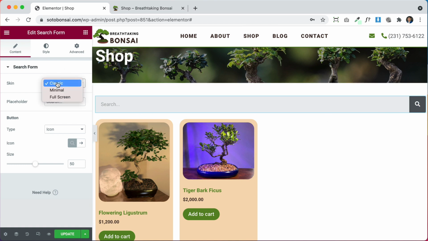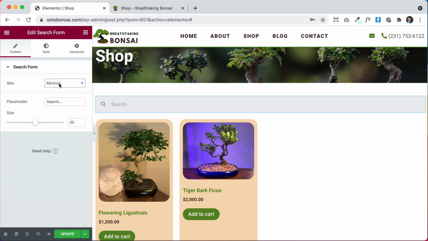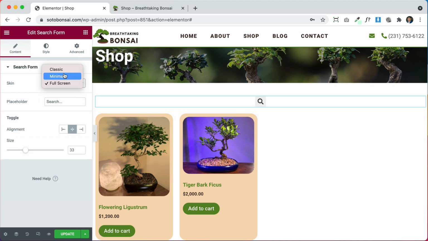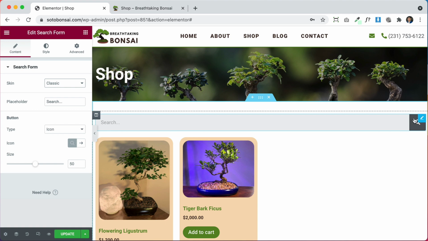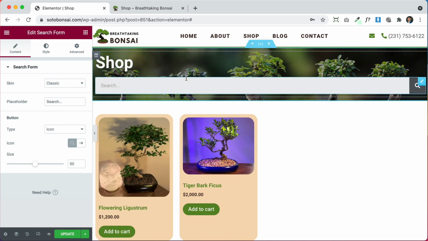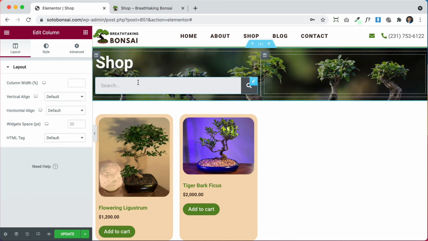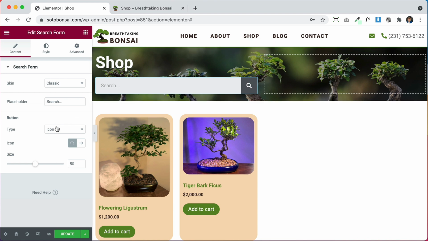And there's different skins for it. Like there's a minimal search, full screen, and a classic search. So what I'll do is I'll put the search actually right here under the shop. And I'm going to divide this in two to make it so it's not so big. There you go. So there's the search. And I'm going to click here to edit it.